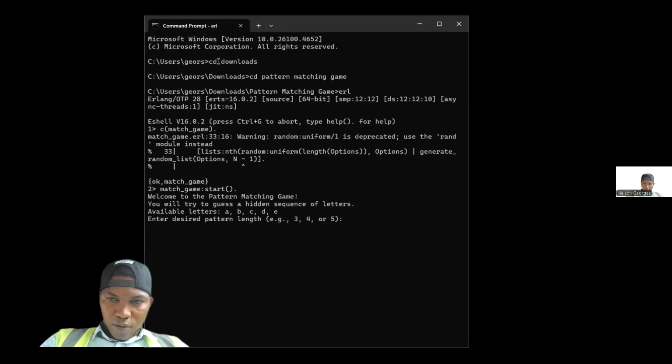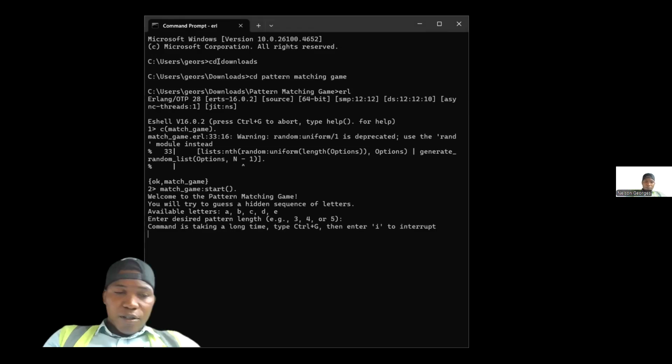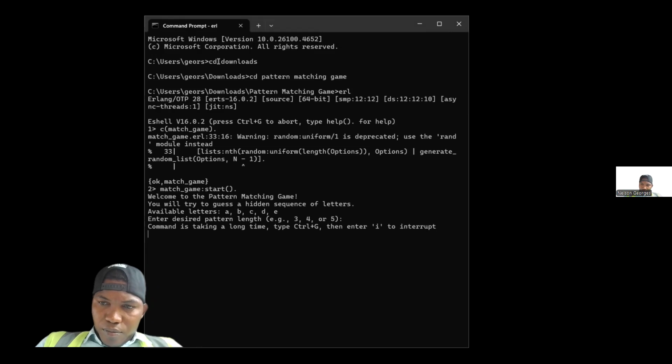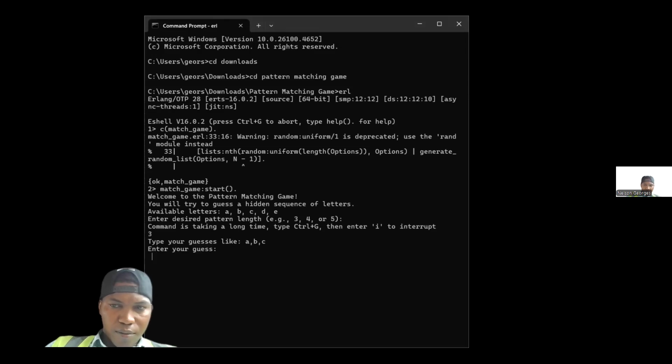All right, as you can see, once the game starts, it first greets the player and asks how long the pattern should be. So the player gets the chance to choose the length of the pattern. The letters come from a set of A, B, C, and D. So let's choose three. All right. Once we choose three, it tells us the format for our guess, like A, B, C.